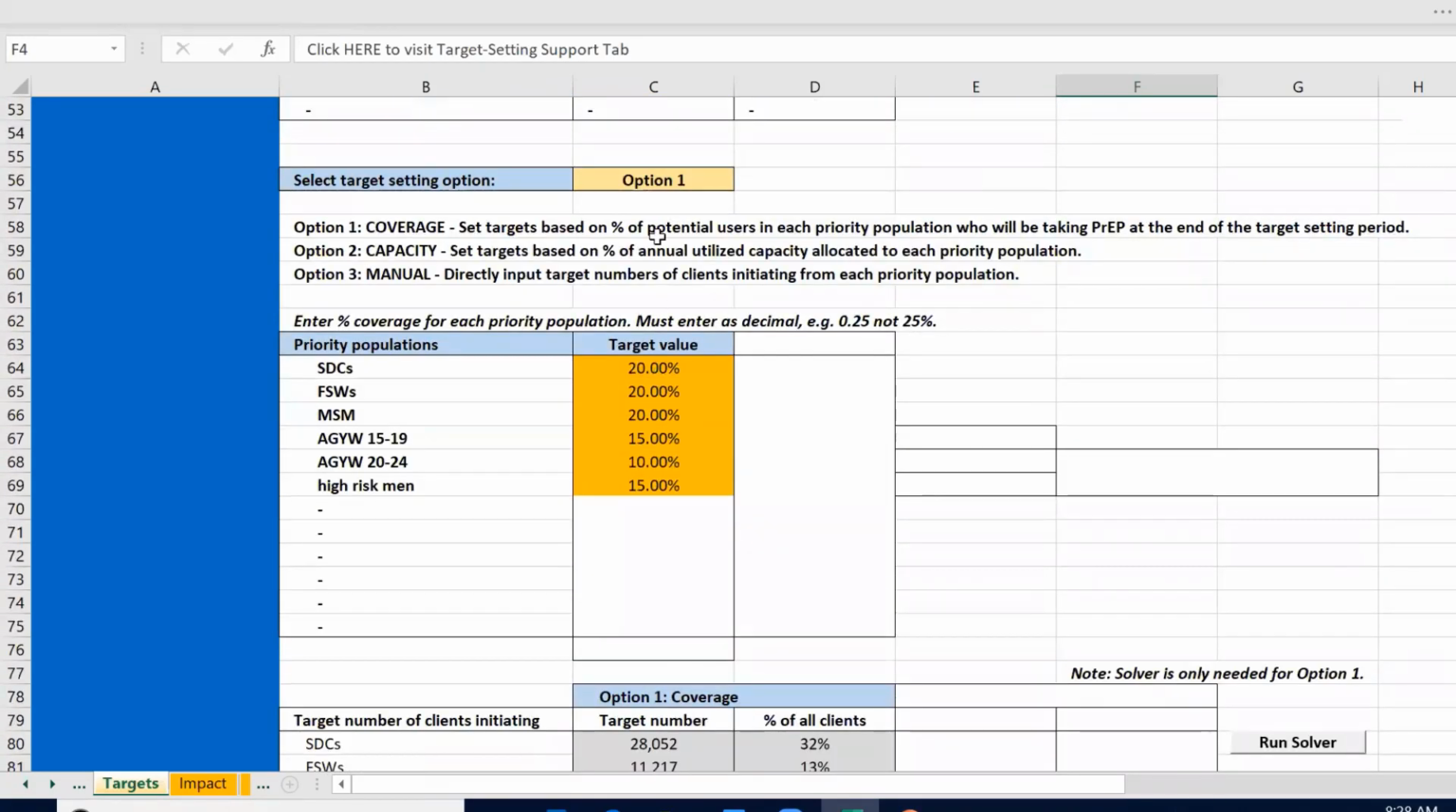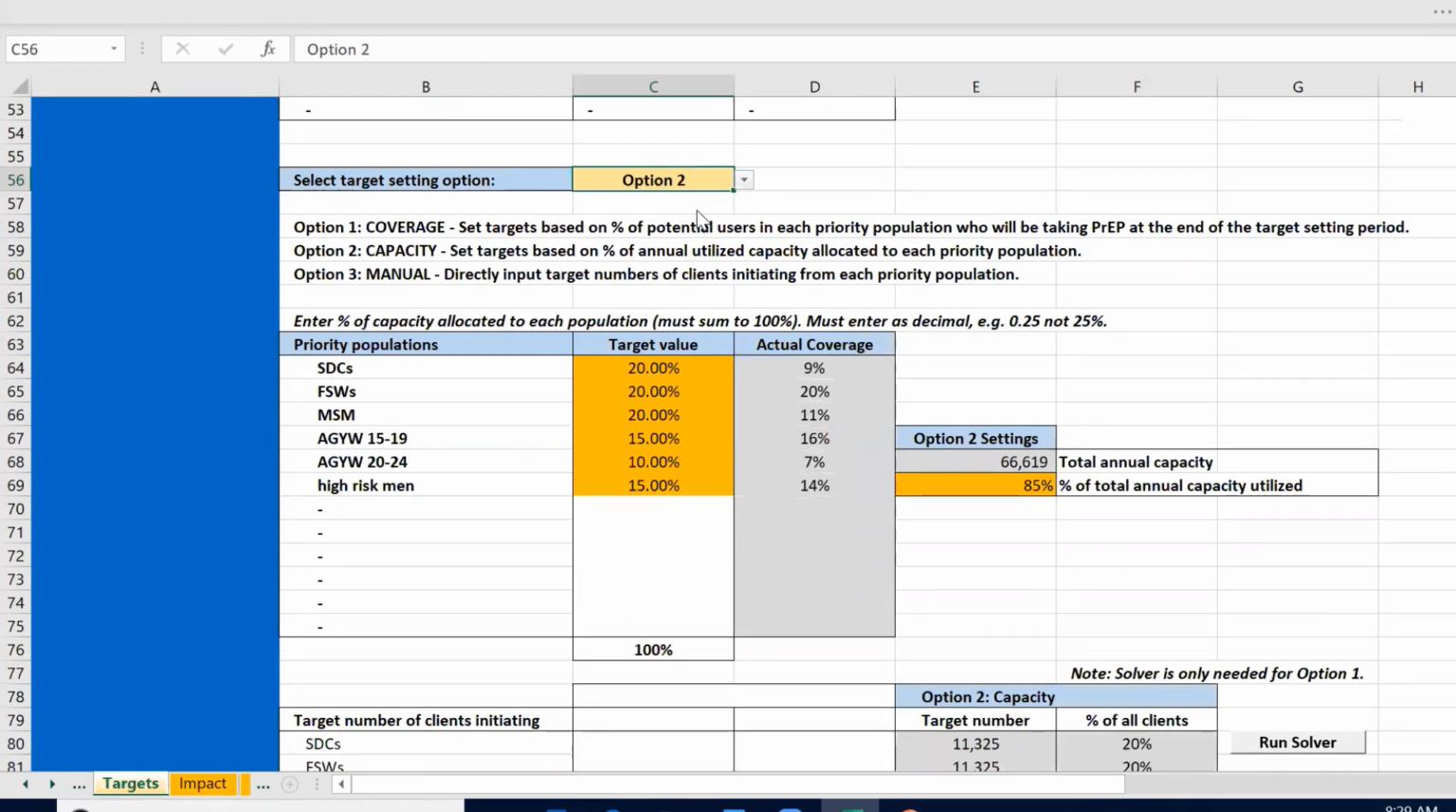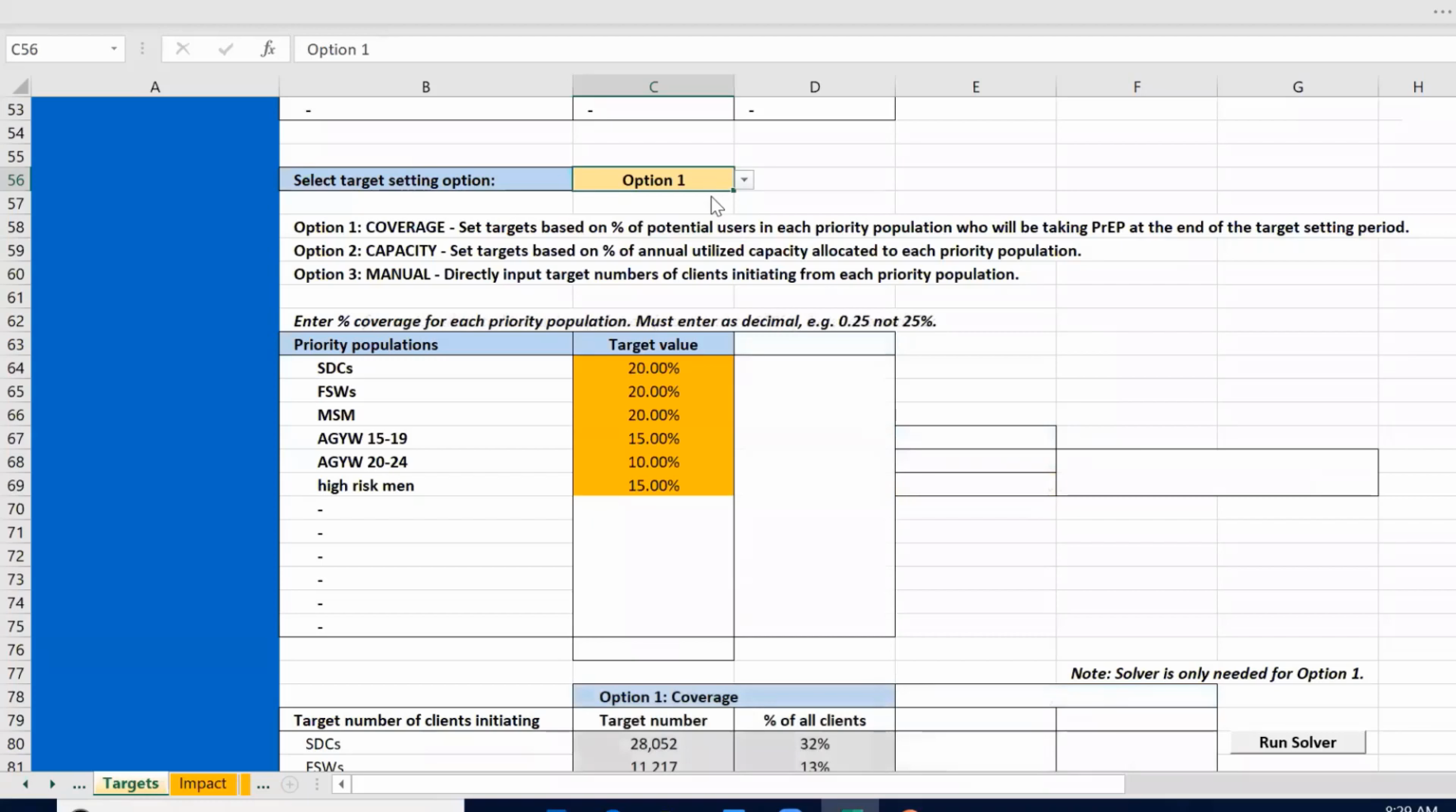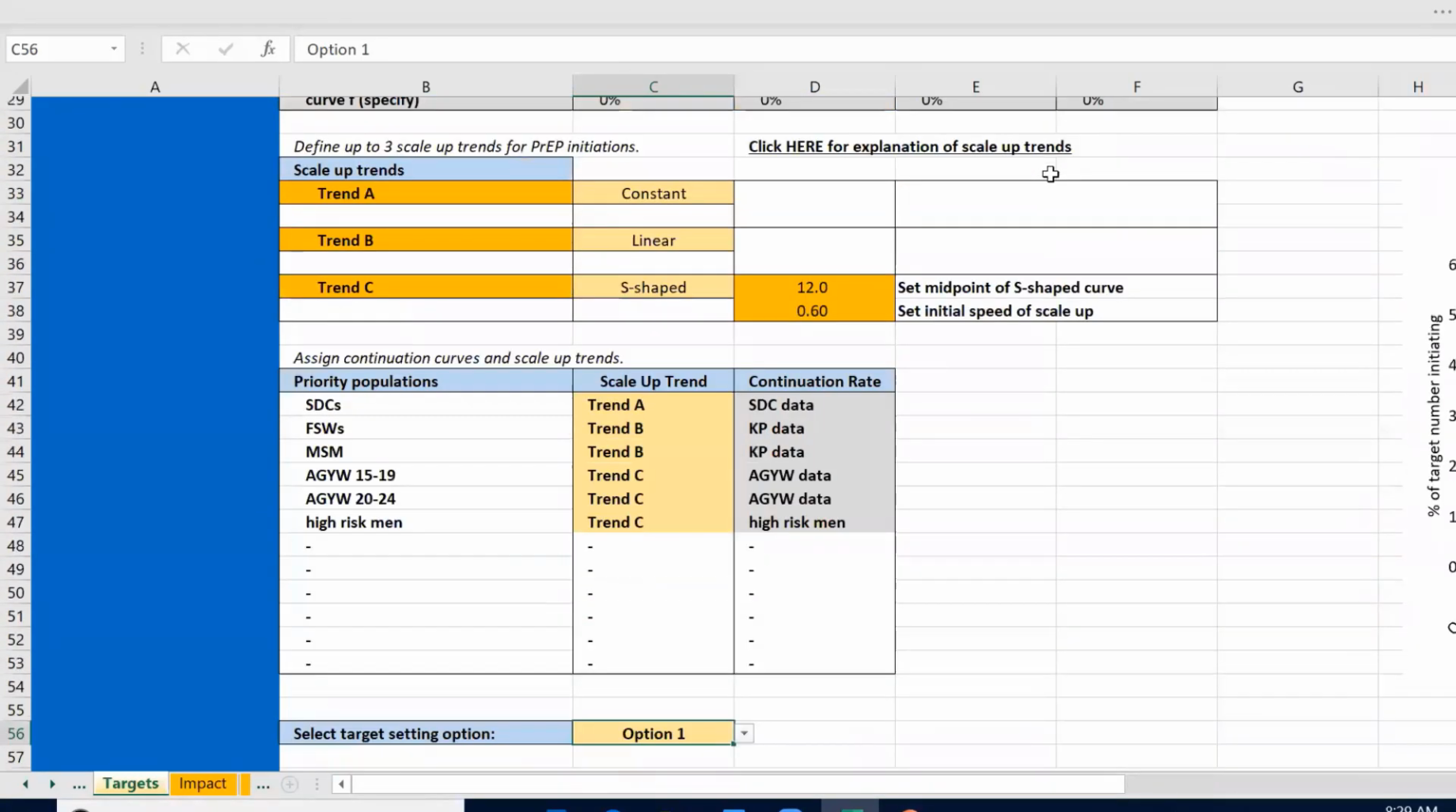year. Option 2 looks at your capacity and helps you set coverage based on that instead. And option 3 is where you just manually enter them in, and therefore they can link to the other modules in the tool, like costs and impact, et cetera. So you can do some more planning around that as well.